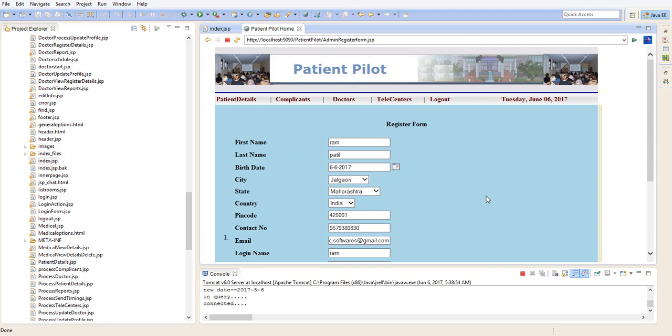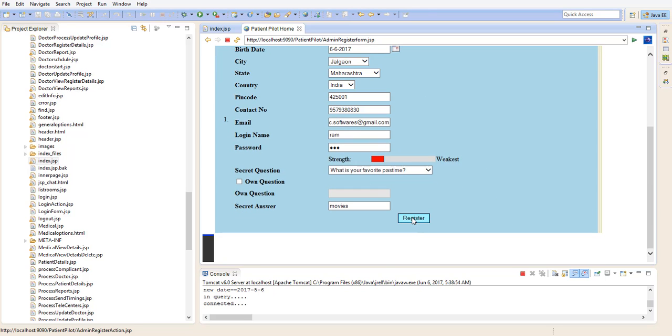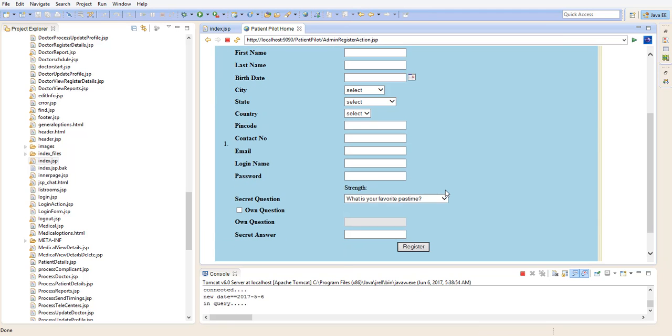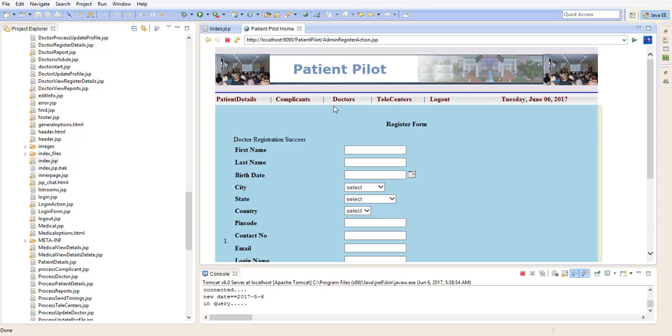So after entering all the information of the doctor, now I am clicking on register. So after clicking on the register, this information will be stored into the MySQL database, and after that we can log in by using Ram as a username and 123 as a password. So now the doctor has been added.